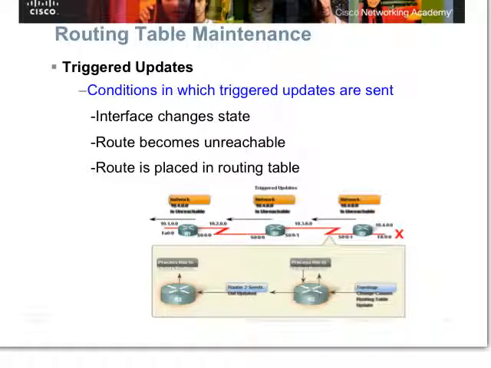So for triggered route updates, we have conditions based on which we have to send the update, because it's event-based. It's not periodic anymore. One of these conditions is that the interface changes state, which means that one of the interfaces becomes on or off. When the interface becomes off, for example, this means that the network here is disconnected, so we should trigger an update to tell all the other routers that this interface has gone down or has come up and so on.